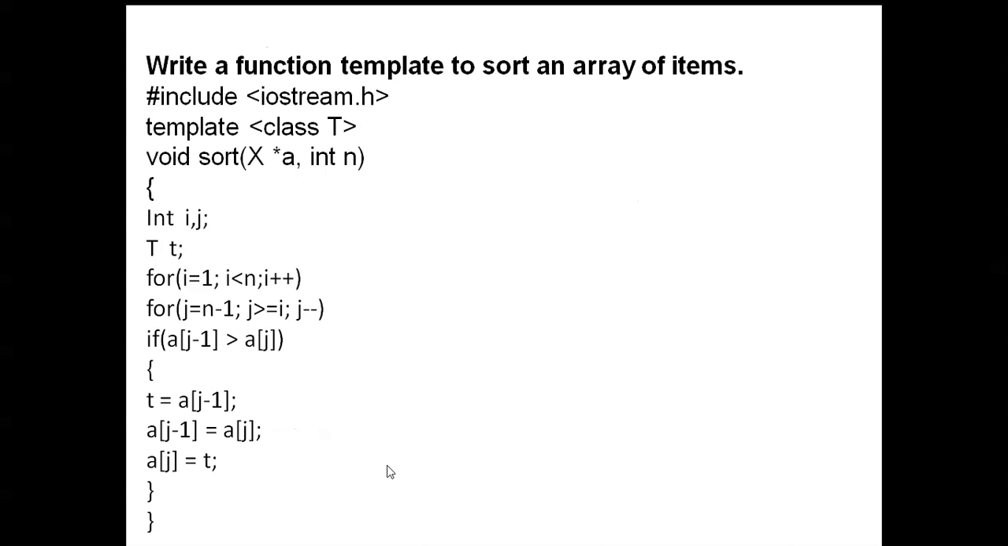Next, write a function template to sort an array. #include <iostream.h>, template <class T>, void sort(T *a, int n). Here int i, j, T t; for i = 1; i < n; i++, for j = n-1; j >= i; j--, if a[j-1] > a[j]. Here we can use the swapping technique: t = a[j-1], a[j-1] = a[j], a[j] = t.